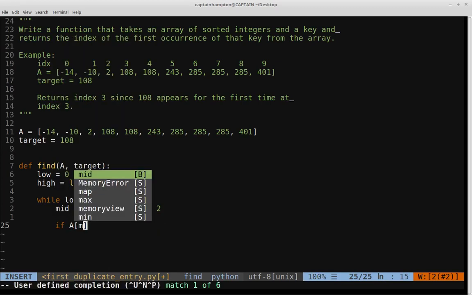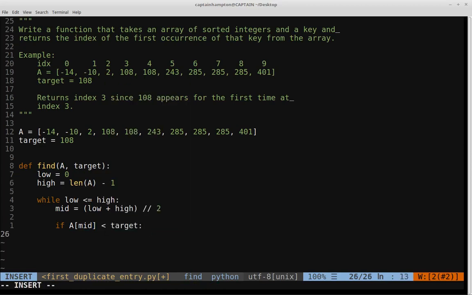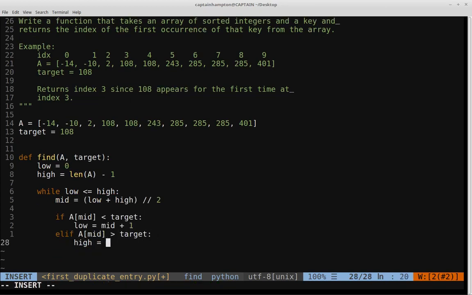So if A of mid is less than the target, we're going to redefine our low point. So low is going to be equal to mid plus 1, and then else if A of mid is greater than the target, then we're going to redefine our high point, which is equal to mid minus 1.